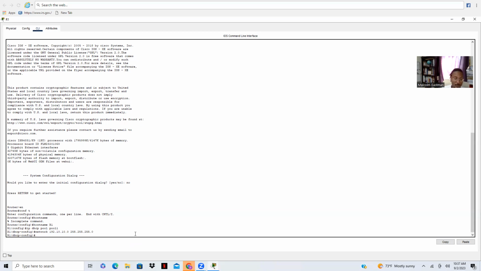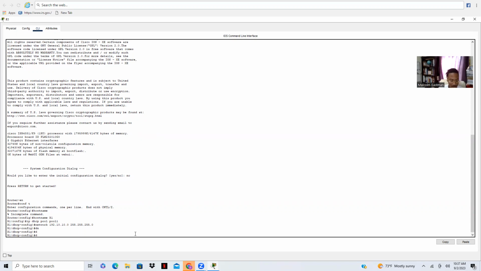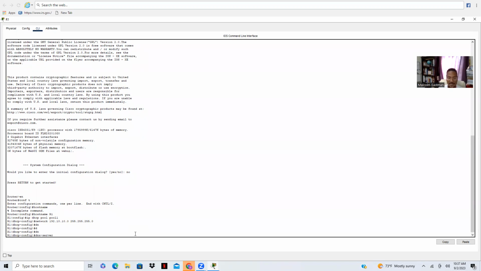Now we have our pool, right? We've got the addresses, we've got the network ID. We're not done yet. We want to do a DNS server, right? So I'm just gonna put a random DNS server just for the purpose of the lab. And that command is going to be DNS server, right? As you see, I didn't even have to type up the entire name of that command. All I did was put DN, and then put server, and it completed it for me.